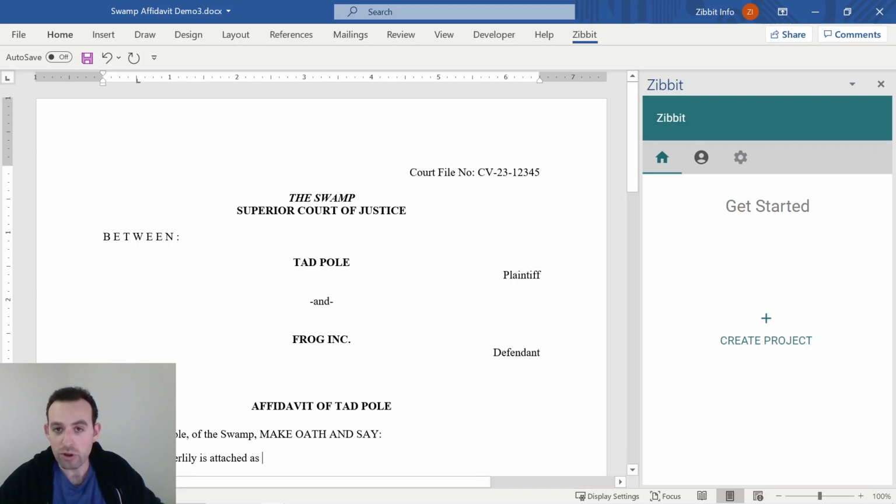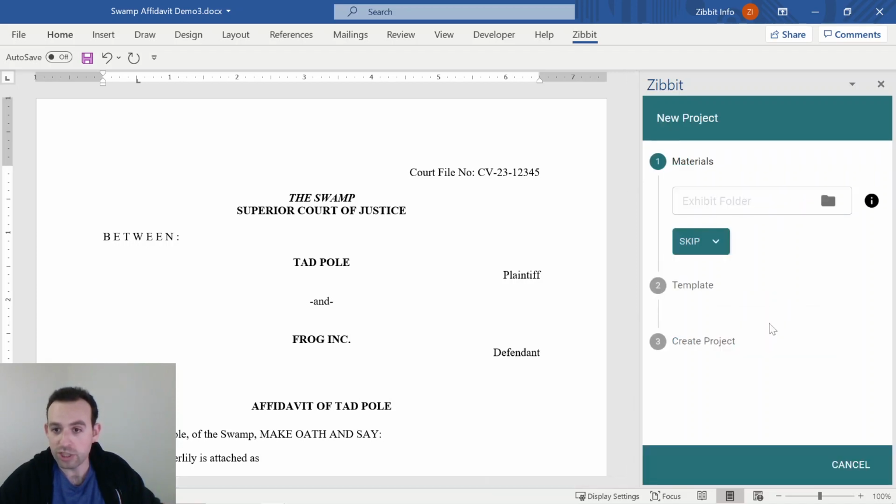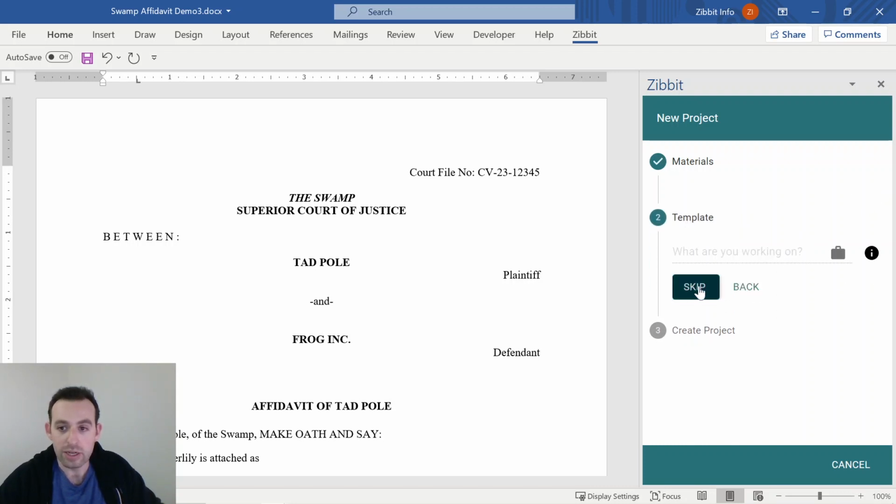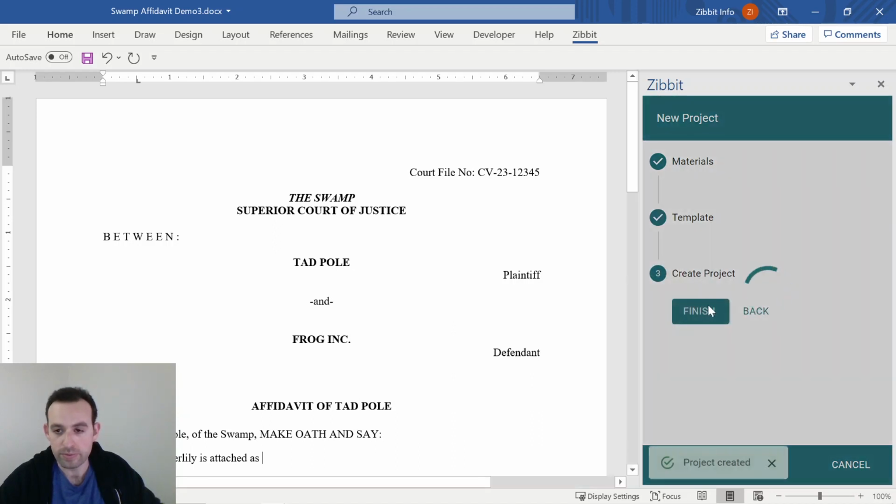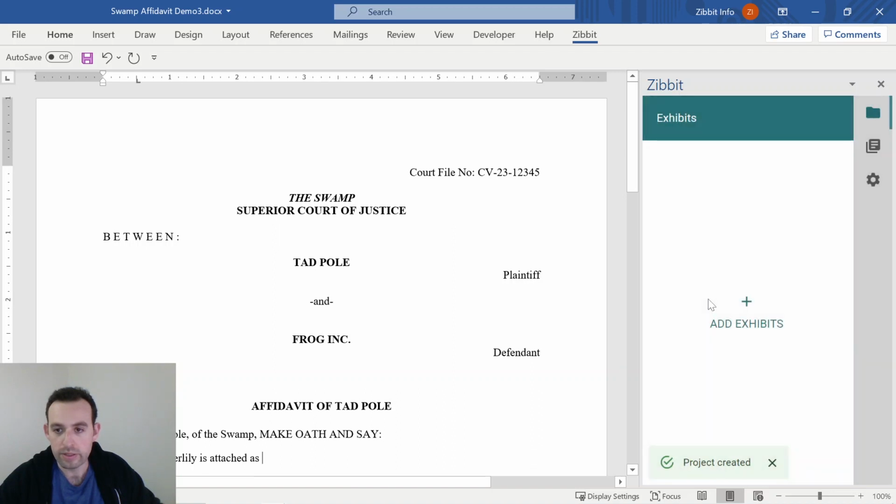Let's assume we are the person who is drafting. So to get started, we're going to click Create Project. Now we're assuming we don't have the materials at the moment, so we're going to go ahead and hit Skip. And we're going to skip the template option as well for now. Hit Finish. And here's where we're going to start adding our placeholders.